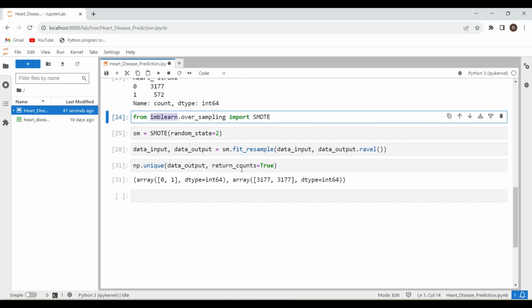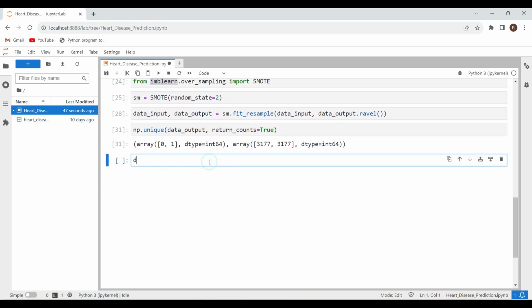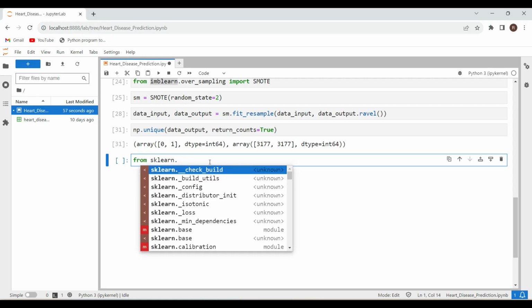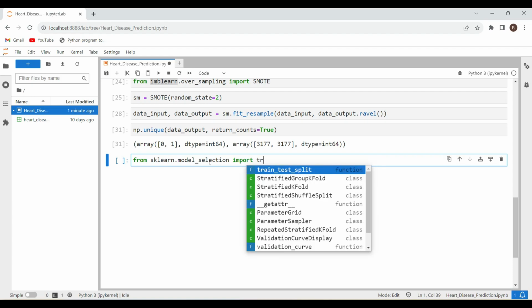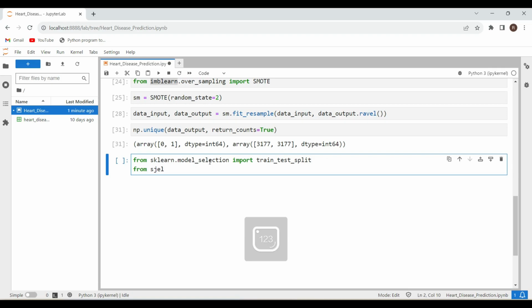Let's split our data set into training data set and test data set. Okay, let's import first from sklearn dot model selection import train test split, and from sklearn dot linear model import logistic regression.